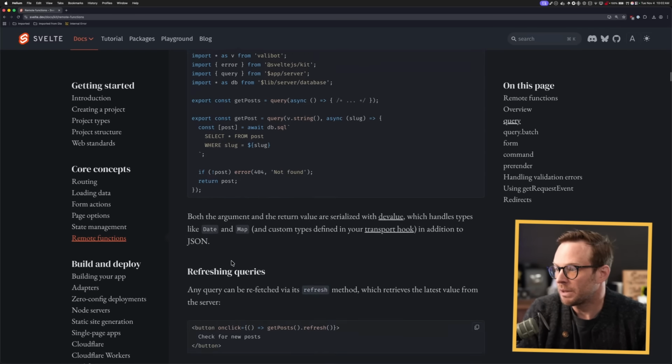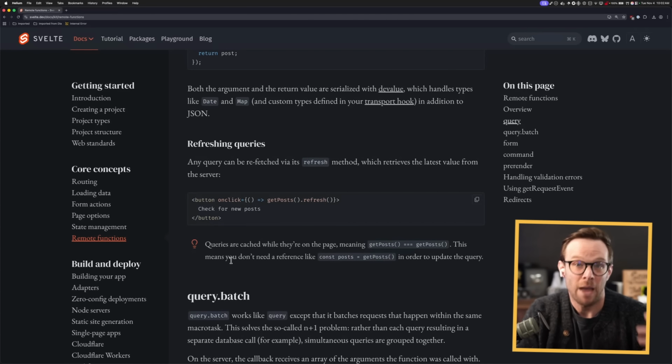There's also the ability to refresh your queries manually. If you want to refresh your queries at any given point, you just take the query and call a .refresh method on it, and it will retrigger that as a function.